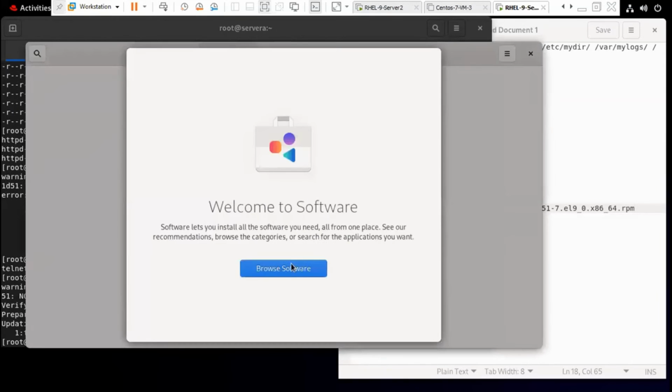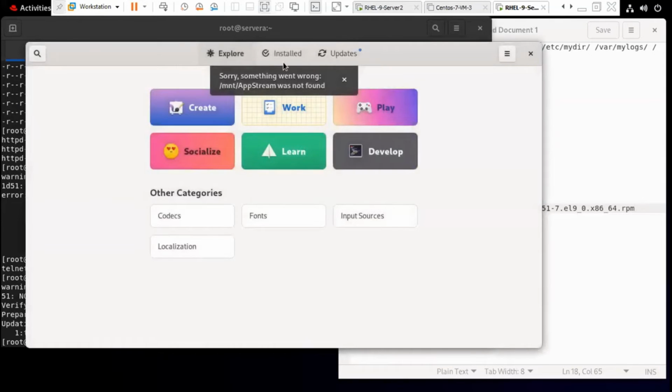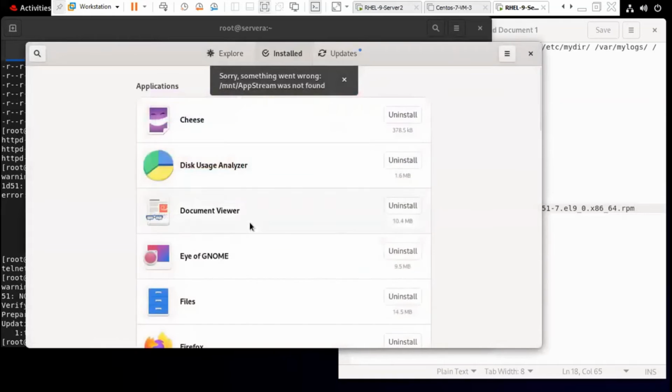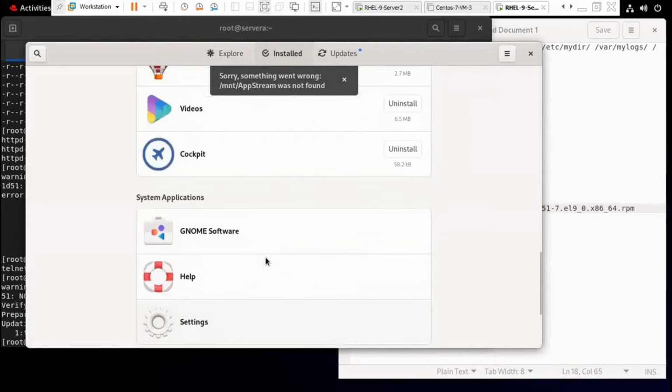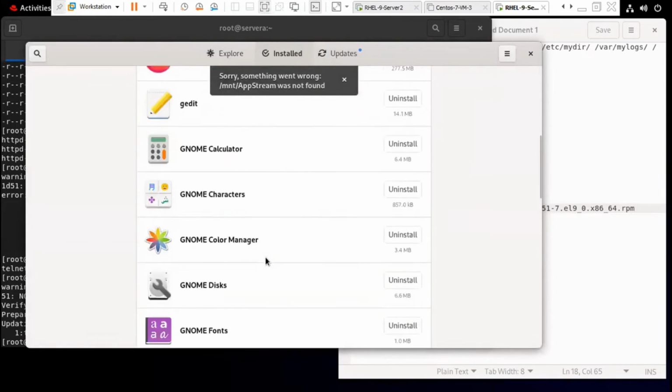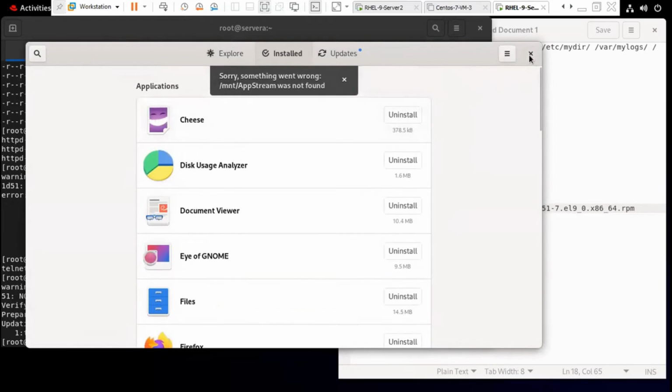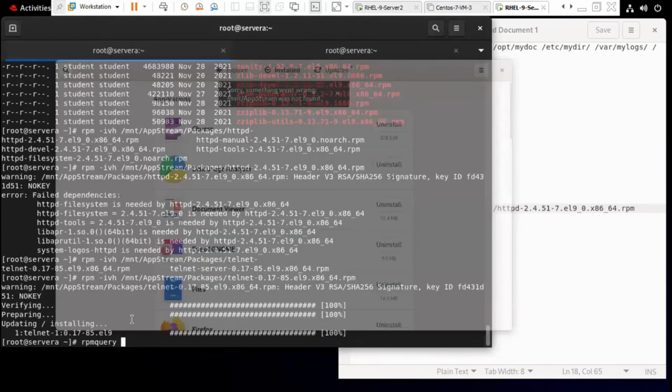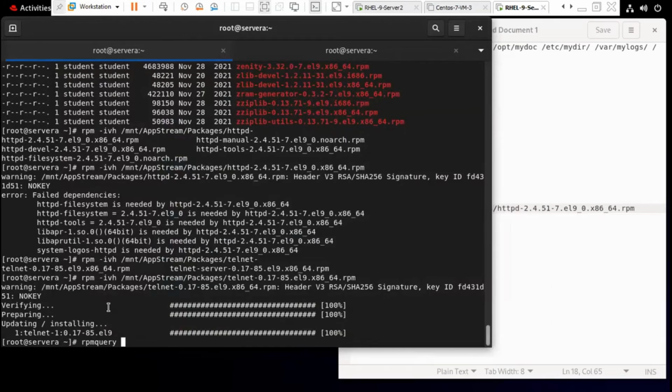From the GUI, you can see the installed software. Here you can see the list of software which is installed there. That is from the GUI. From the CLI, we have an option that I'm going to teach. From the CLI, we can run rpm -qa.